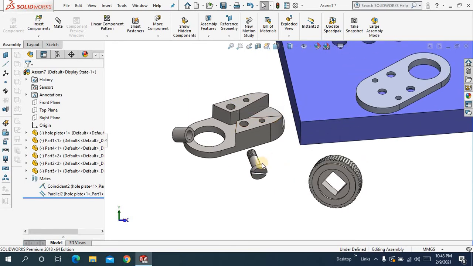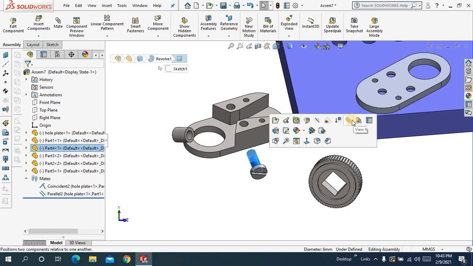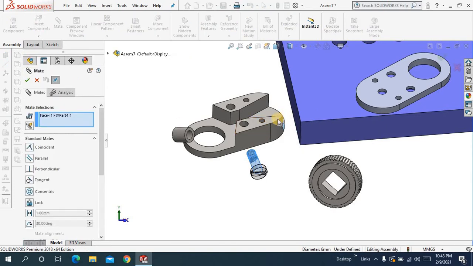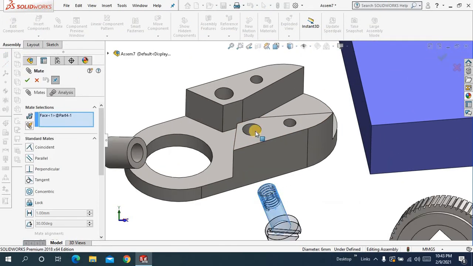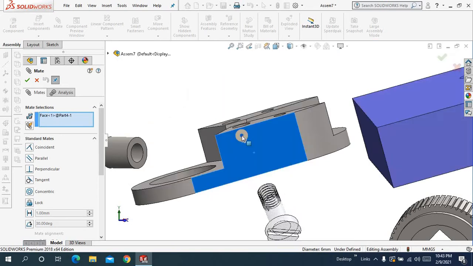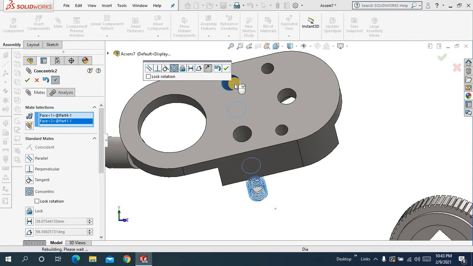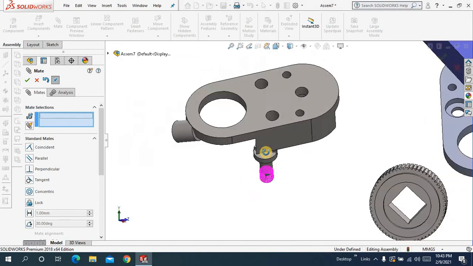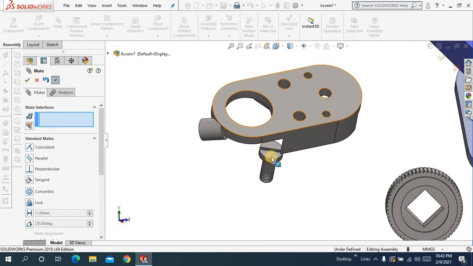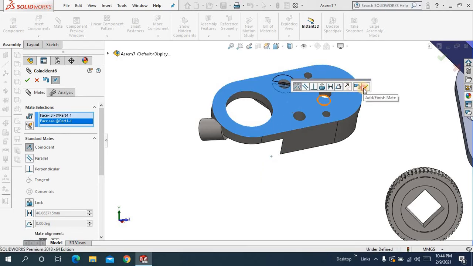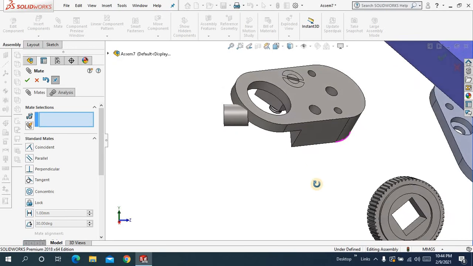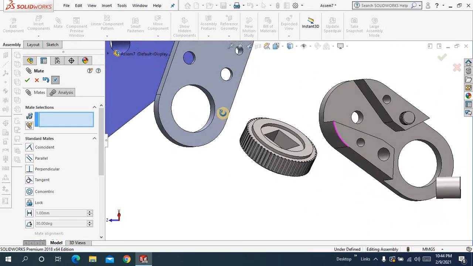So concentric mates, let me select this bolt, come to mate, and now let me select this hole and make them concentric. Now let me select this face and this face, and make a coincident mate in between these two faces.